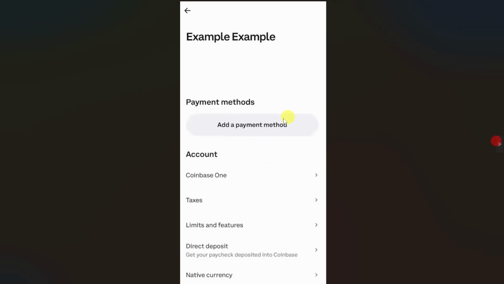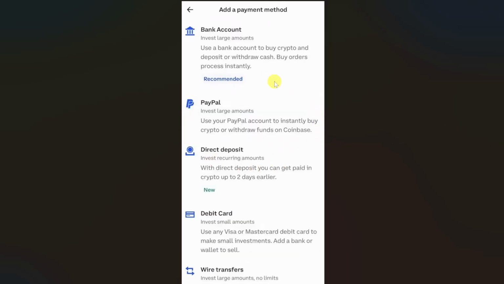Now if you want to enable multiple deposit methods, again click on this add payment method and then follow the on-screen instructions to enable your other deposit methods.